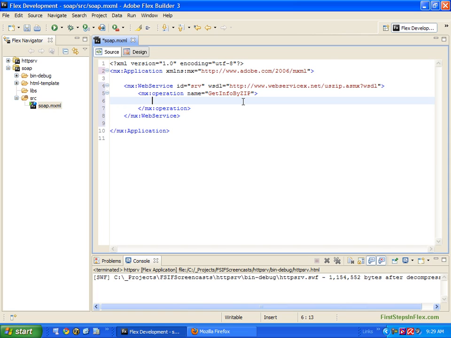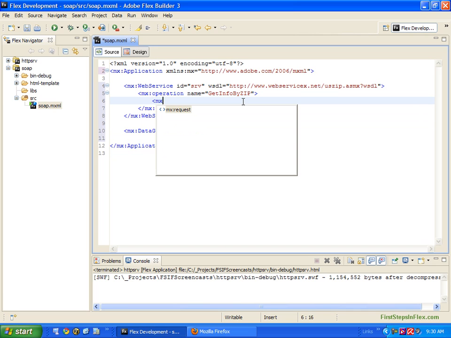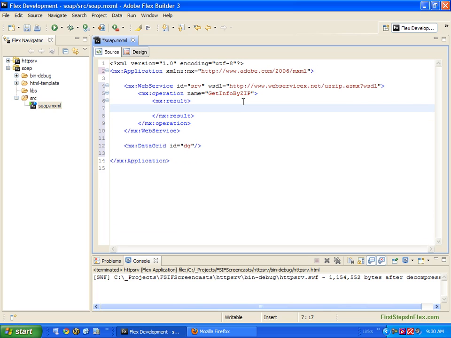And so now let's, in our web service, actually before we tell it what to do, let's go add a data grid so we can display our data. We'll give this an ID there of DG. So now in our operation, what we're going to say is not request, but result. So what we want to do is set a result handler for this operation.